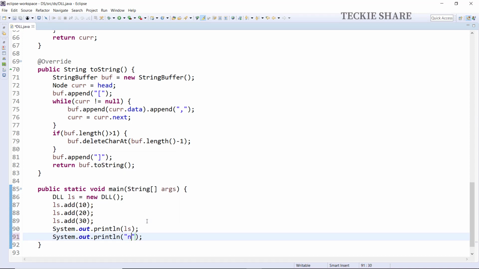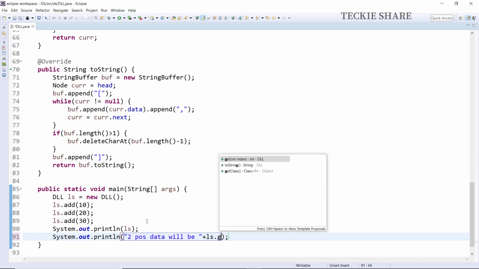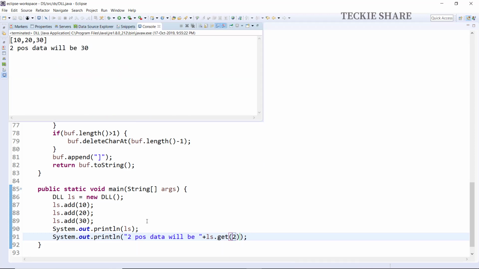Suppose I am trying to retrieve the second position of my list, which data will come? It should return the value 30. Anyway, let me check that functionality. If I am typing second position data, it will be ls dot get of 2, it should return the value 30. Yeah, it returns the value 30.